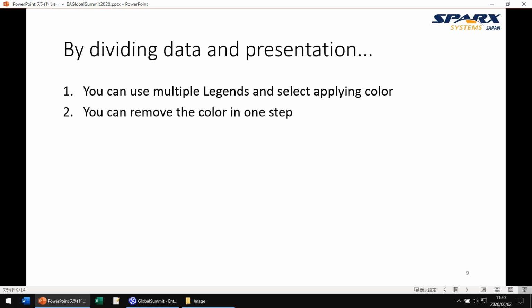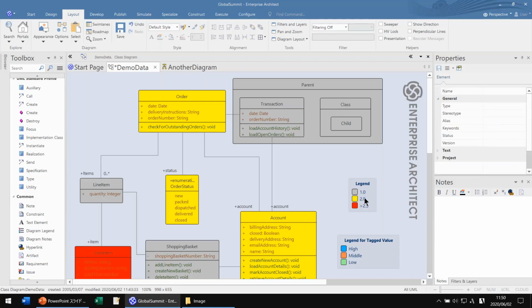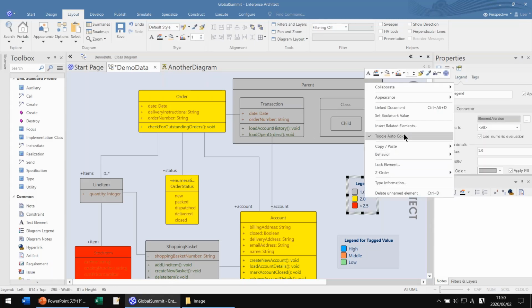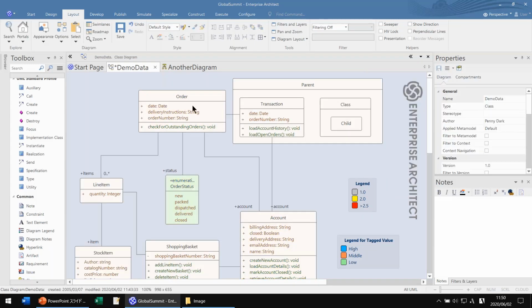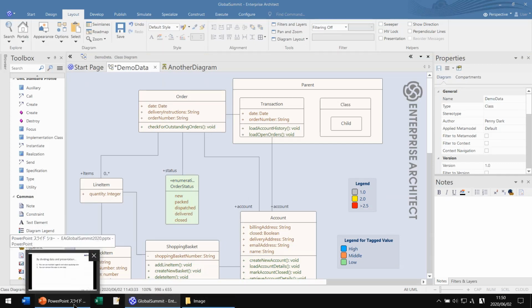Second benefit is you can remove color if you do not need color in a single step. Oh, I don't need any color, so just check here and return all colors as default colors.